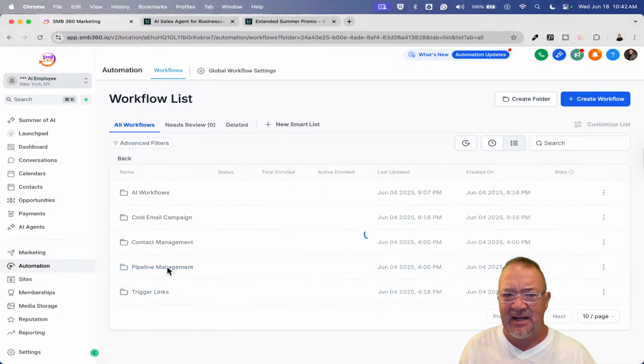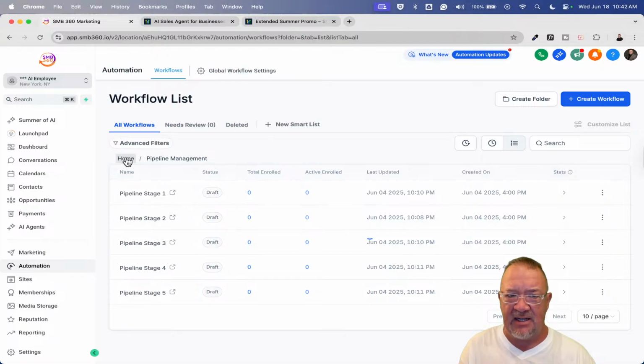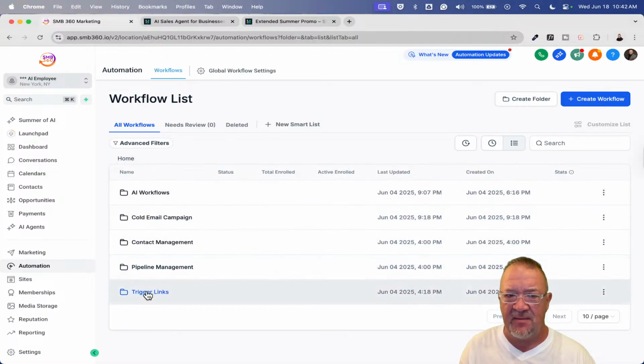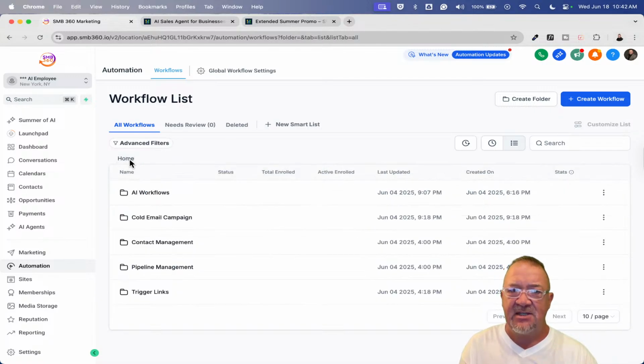Pipeline management, again, I don't have these built in here, but this is just the framework. If they go to stage 1, stage 2, stage 3, what do you want to do? At least the workflows are there for you to work from. And then just something regarding the trigger links that are clicked. So these are all the workflows that you get that are already sort of pre-built. You do have to publish them and turn them on in order for them to work.